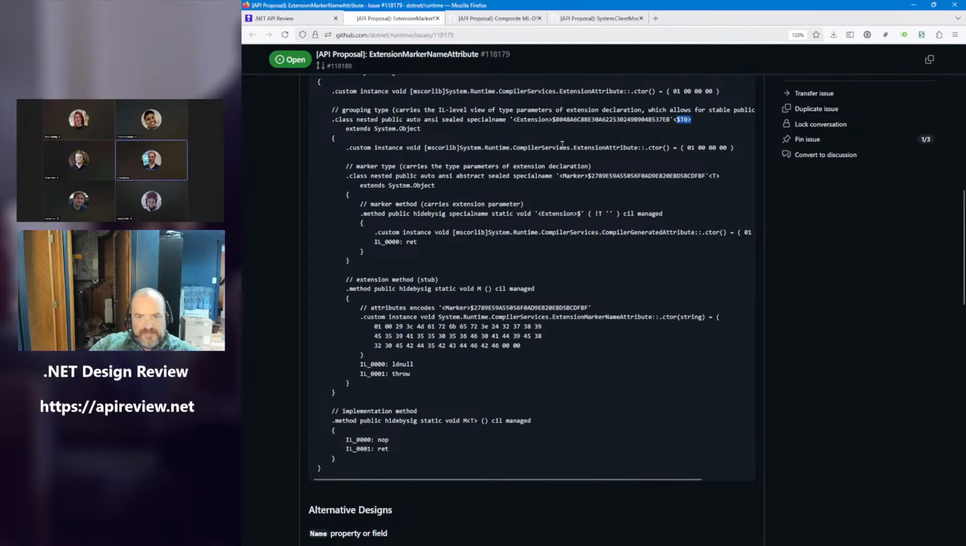It has the old extension attribute. Then we have a marker type. This one is also generic. It redeclares the type parameter. It has the correct type parameter name. It has the full constraints. Then we have a marker method that encodes all the details about the extension parameter.